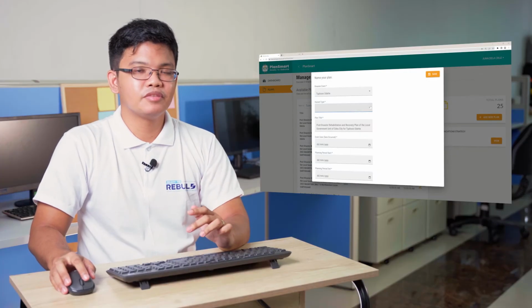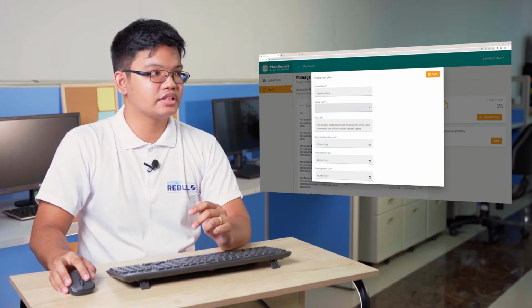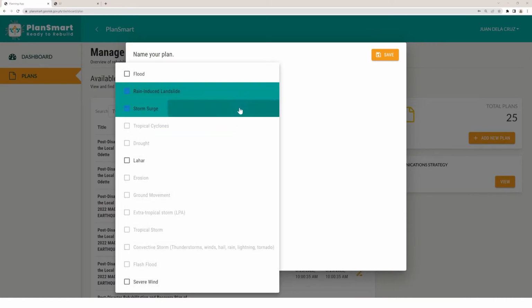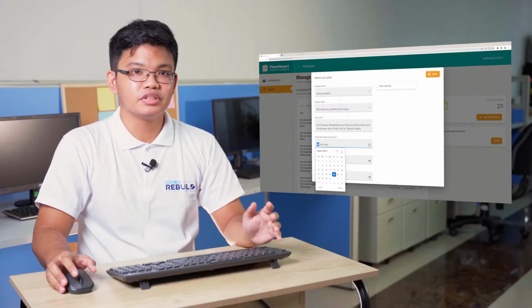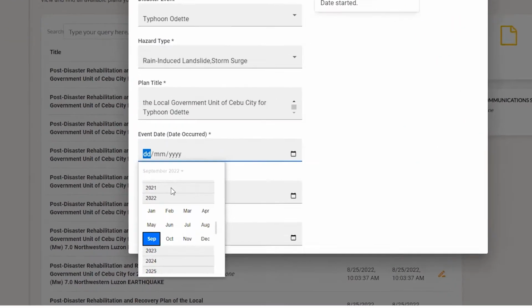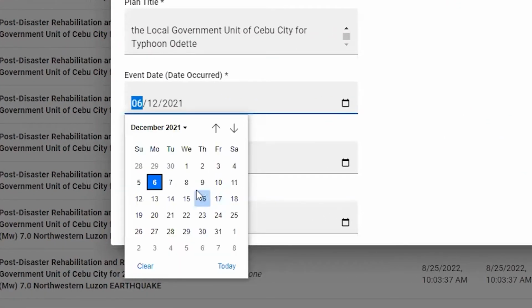In the hazard type drop-down, you can select the different associated hazards with Typhoon Odette. Typhoon Odette is associated with landslides and storm surge. We also need to input the event date of Typhoon Odette. Ang Typhoon Odette ay nangyari noong December 2021.